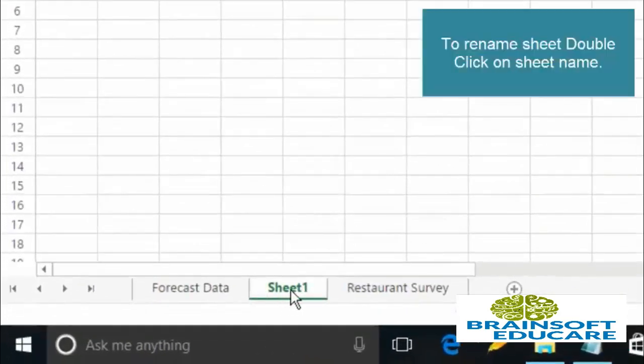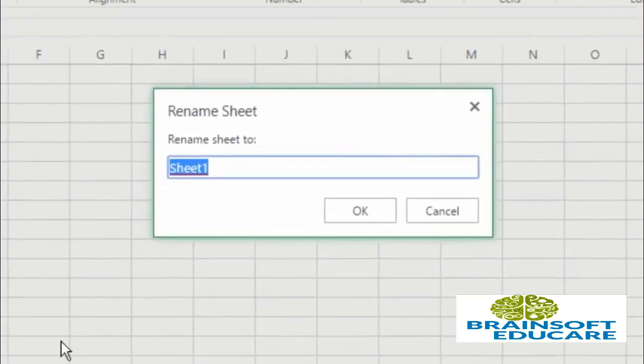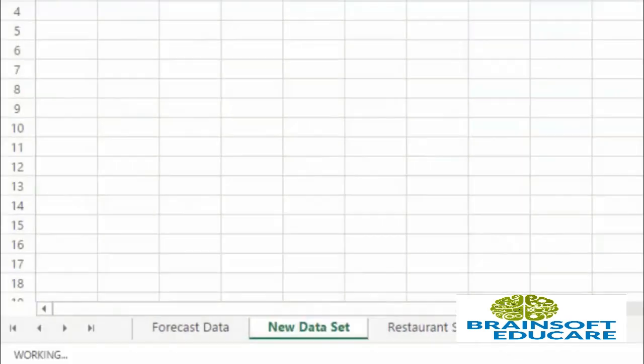Now to rename this sheet you can double click onto this and enter a name for the sheet. I am entering new data set and pressing the OK button. So it will be renamed to new data set.